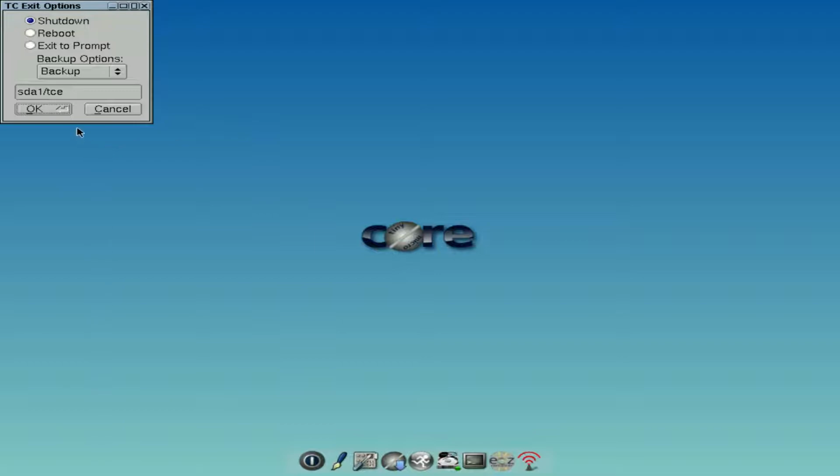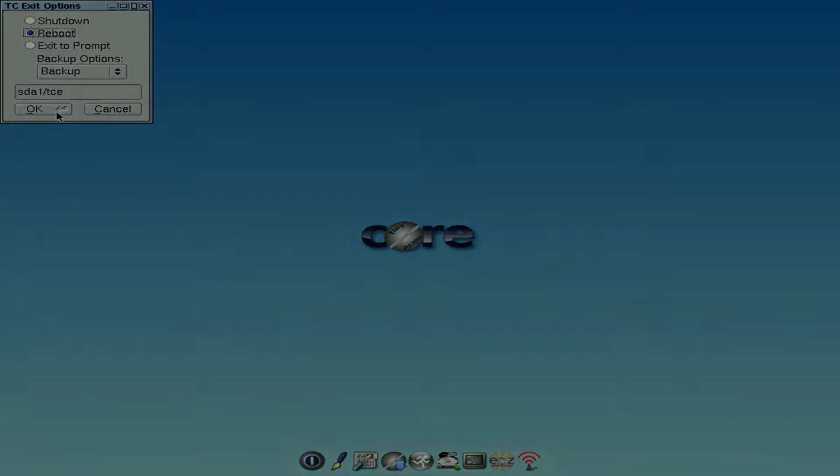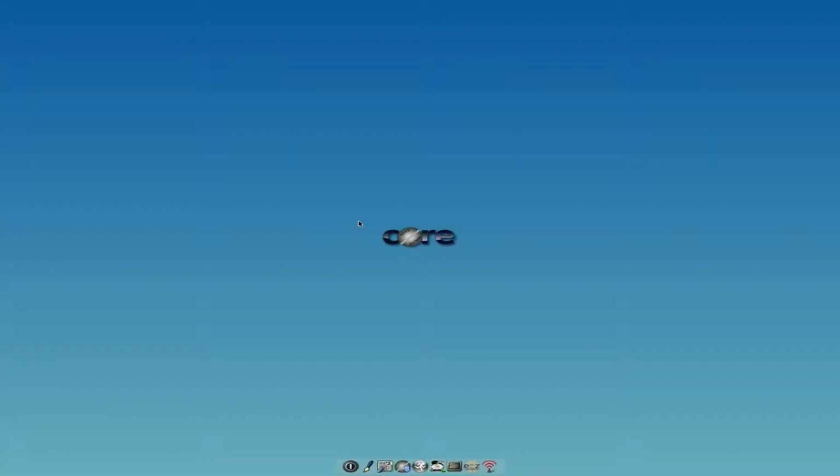And now you can see it's actually saving to our hard drive, okay? So I'm going to click that to reboot. I'm going to click OK again, and I'll see you in a couple of seconds, okay? Hey, we're back. Right, we've rebooted into our new system, and doesn't that look a lot better already? And now you're ready to play with your new Tiny Core system.